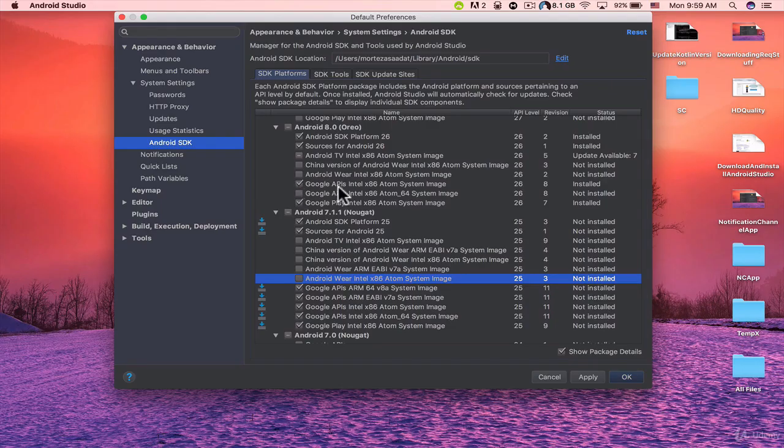And we have this one, Google APIs Intel x86 Atom system image, and Google APIs Intel x86 Atom_64 system image, and this one, Google Play Intel x86 Atom system image. So make sure to download these three packages too.